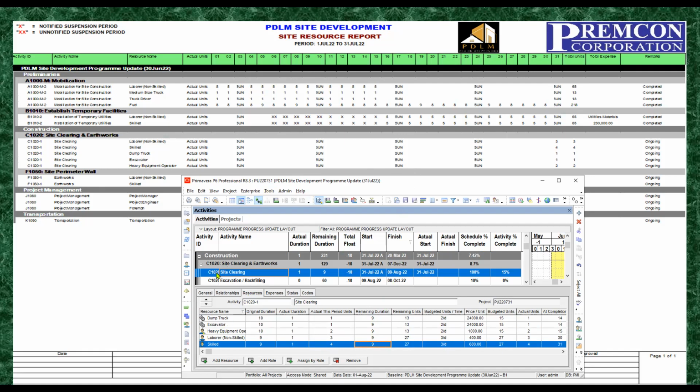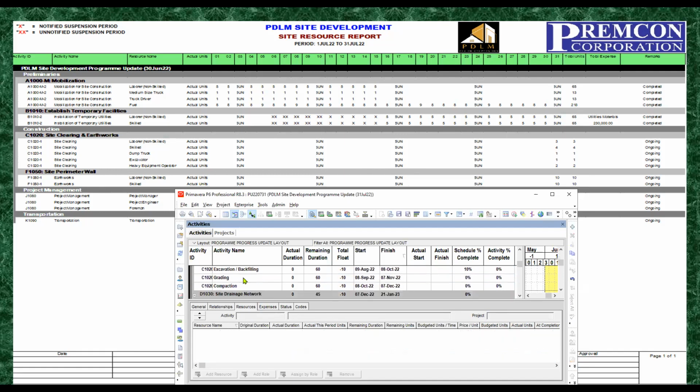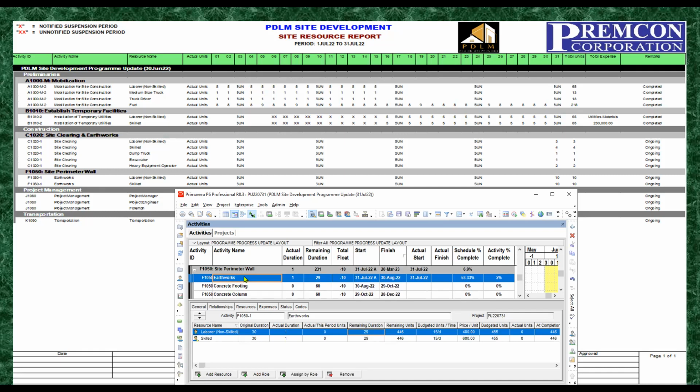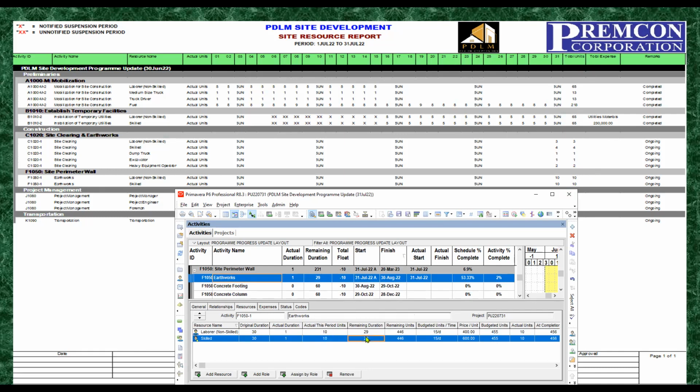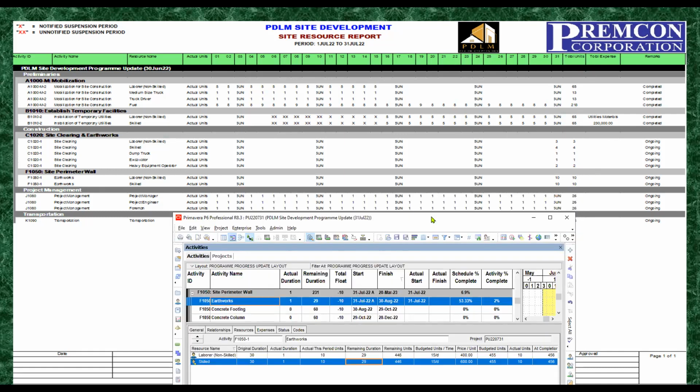Okay, we will go to perimeter wall. Under the perimeter wall, I will go up here. Site perimeter wall under the earthworks, highlight it. And then here it is shown that the total units are all 10 for laborers and 10 for skilled. So here we will put 10, and also here is 10. Okay. And then next is, what else?